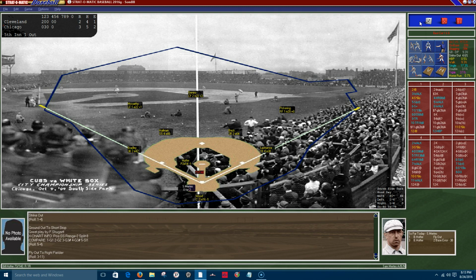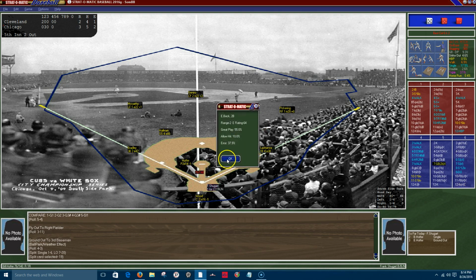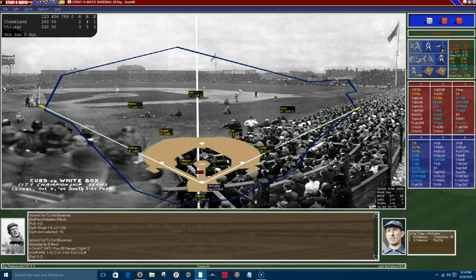Sam Mertes flied out and had a two-base error. And the split cards give a ground out to Bradley at third. And now Shugart will bat with 2 outs. And there's a grounder to Beck at second. But Beck makes the play, and we go to the sixth.